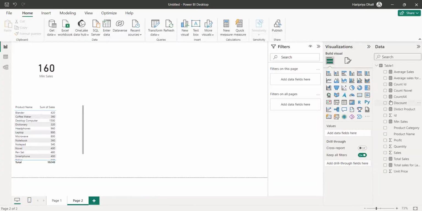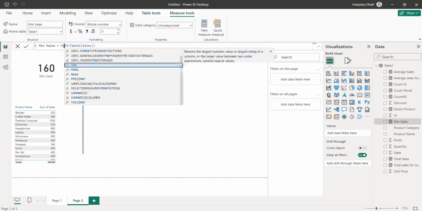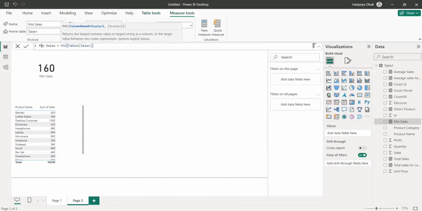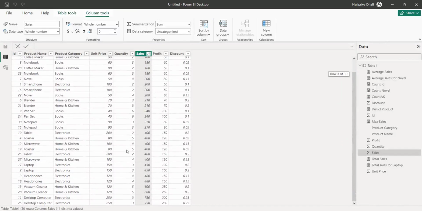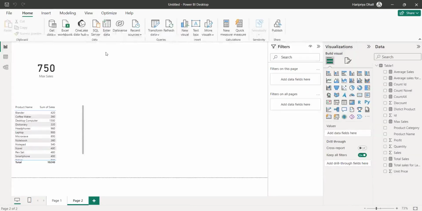Similarly, we can calculate the maximum sales for the sales column. For this, we need to use the max function, and let's change this one also. Max sales. So here you can see the maximum sales is 750. Now let's go back to the table data and you can see the maximum sales is 750. So this is how we can calculate the minimum and maximum using DAX aggregation functions.